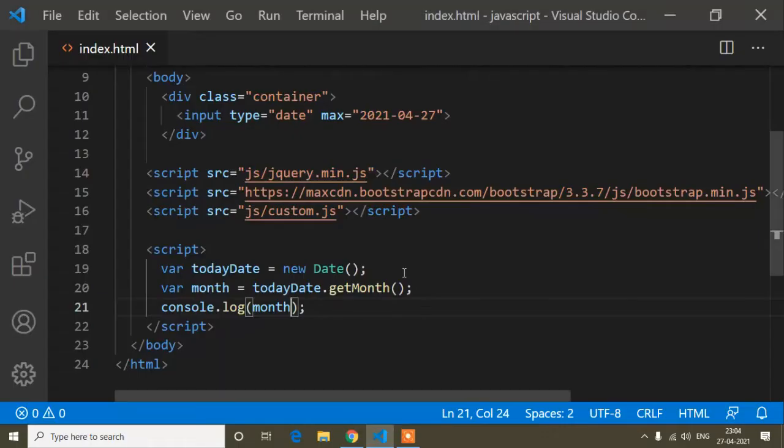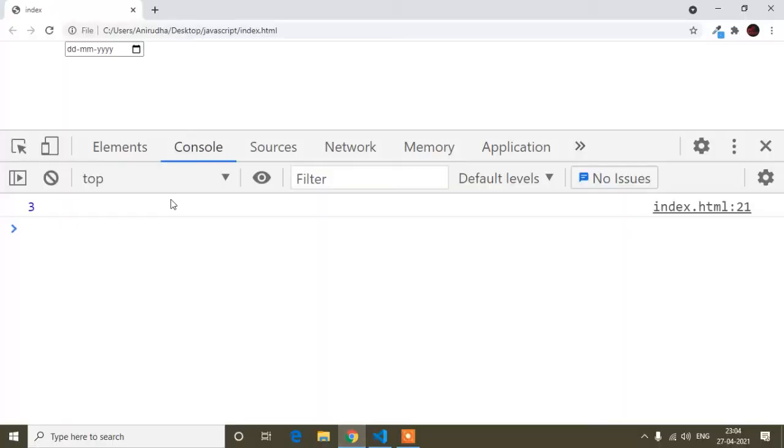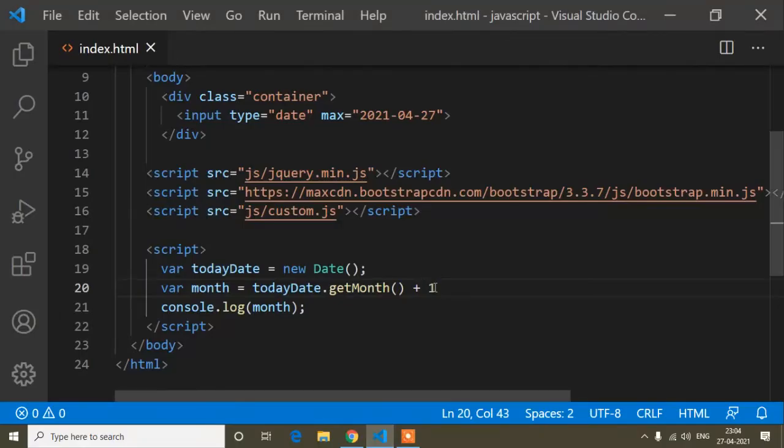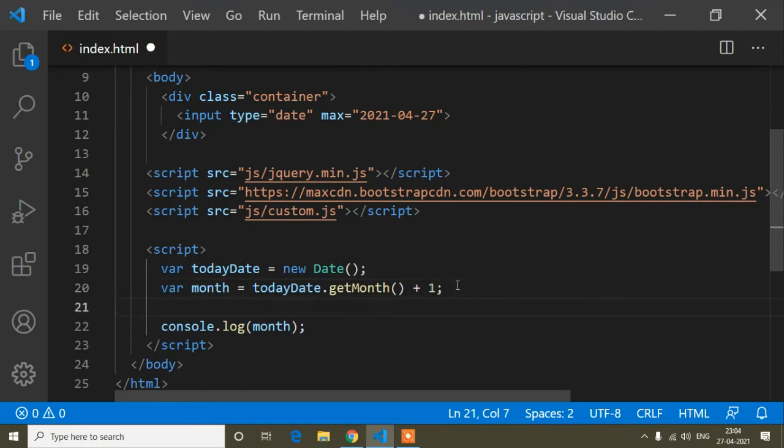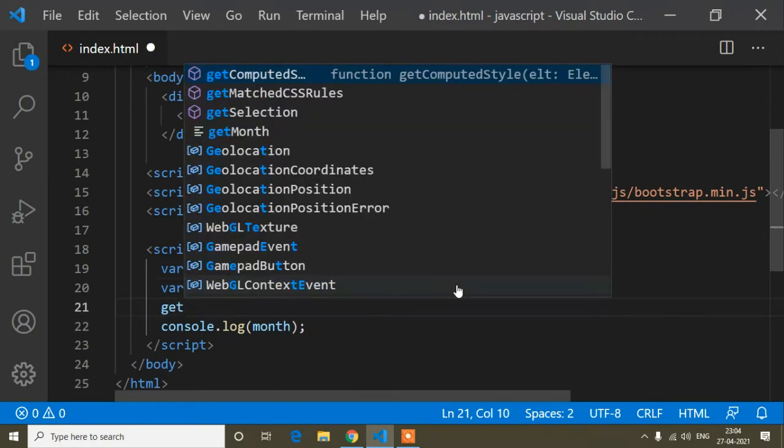So now suppose if I add 1, that means it will always be written as the current month here, you can see. So now it's okay, it's done.